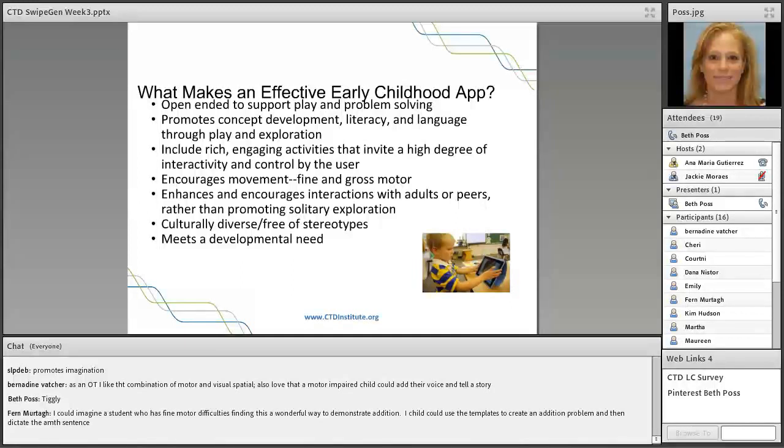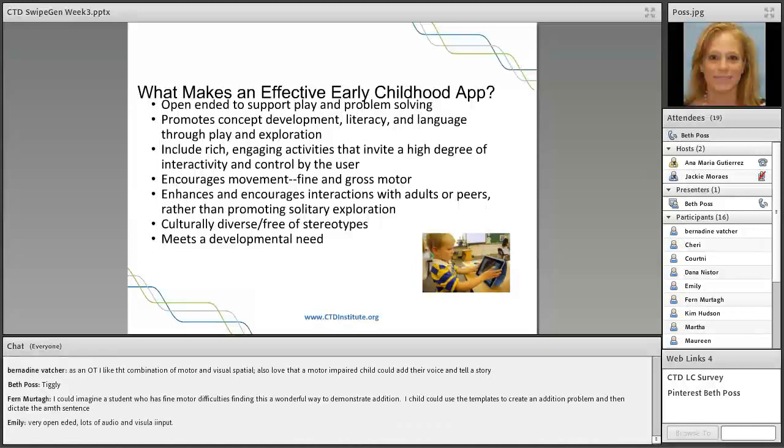So Bernadine, as an OT, I like the combination of motor and visual spatial, and the motor impaired child could add their voice and tell a story. Yeah, that is actually cool. And these would definitely be pretty easy to grab onto. They're a pretty decent size, and they're silicone, and you could maybe figure out even a way for a kid to grasp them. So my OTs are saying, yeah, fine motor difficulties, find this a wonderful way to demonstrate.